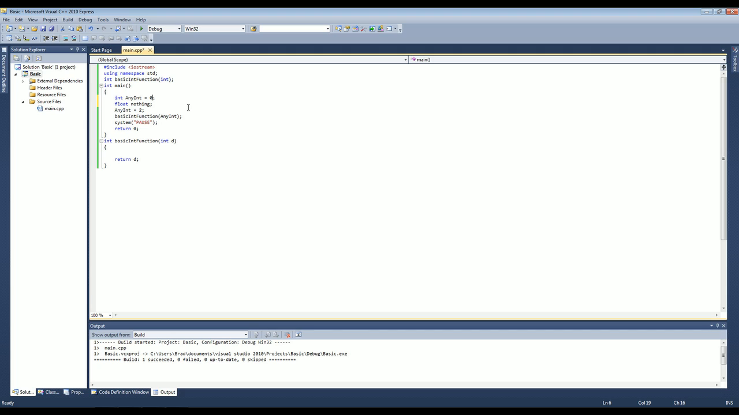Just make sure what you're putting into a variable is what you're declaring it as. I put an int into an int variable. I put a float into a float. It's basically that. Now, basic function workings.